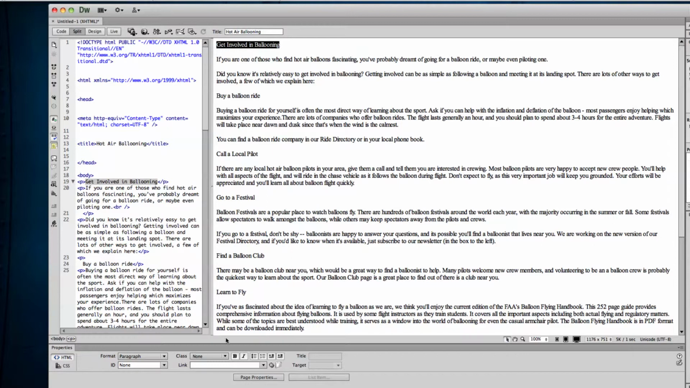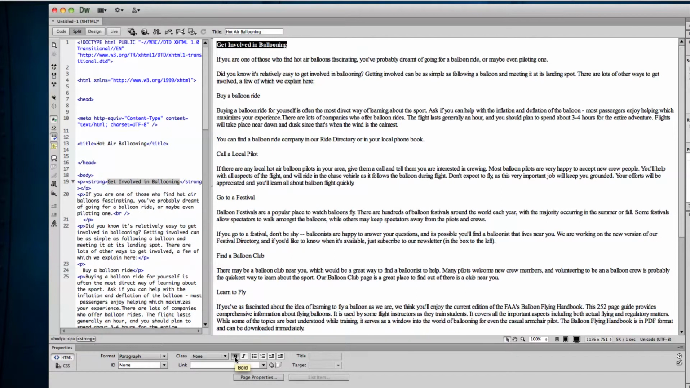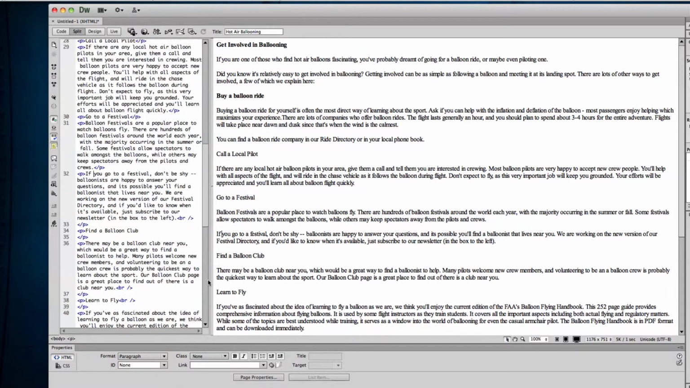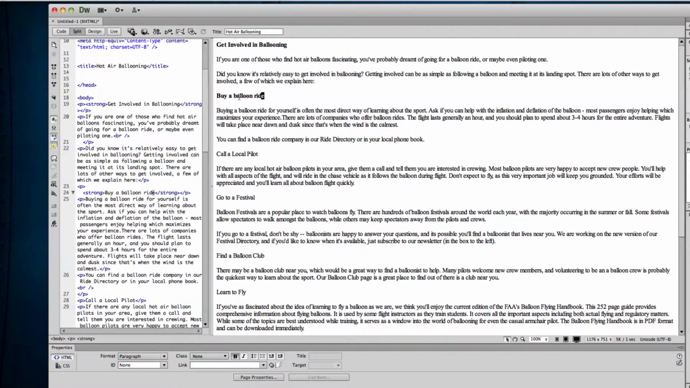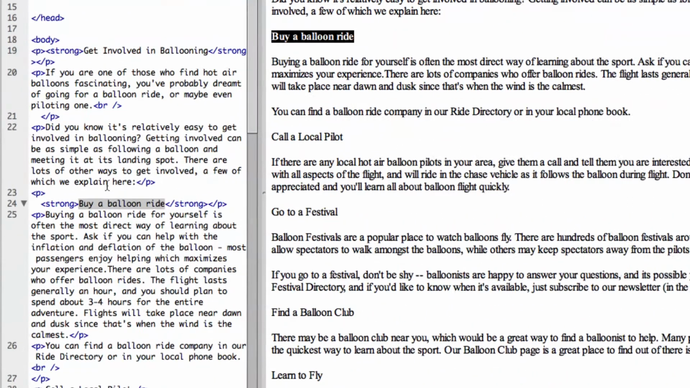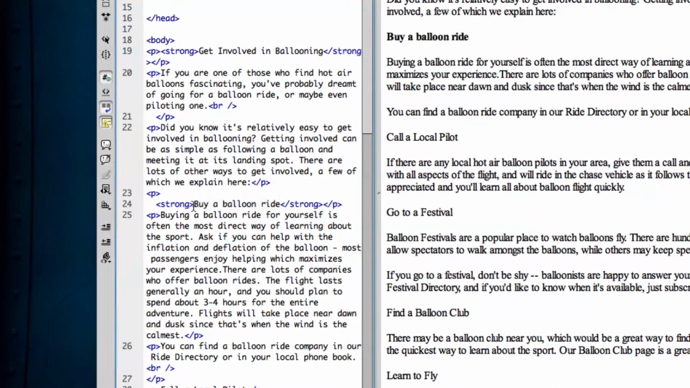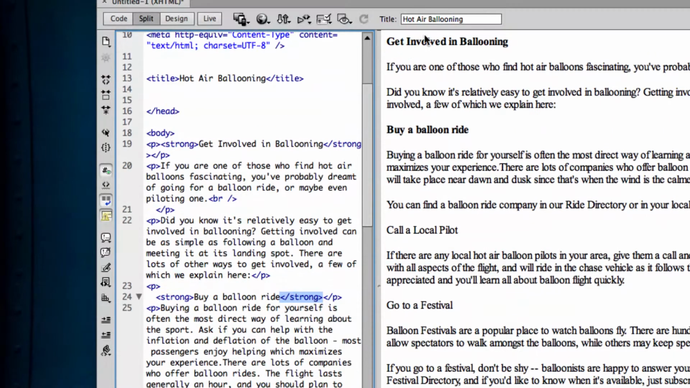If I want that to be bold, sure I could come up here and I could say bold. Let's see what happens. Is that bold? If this one's another header, I said bold. Let's see what happens in the code. I'm going to highlight buy a balloon ride, and let's look over here again in the code. What do you see? The word strong on either side, and then strong closes, and it wraps around just that phrase, buy a balloon ride.